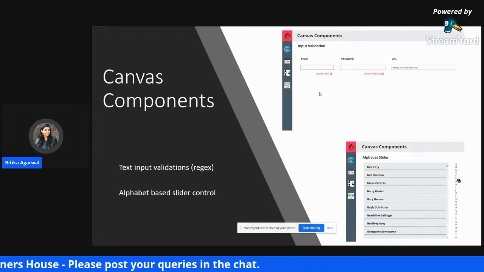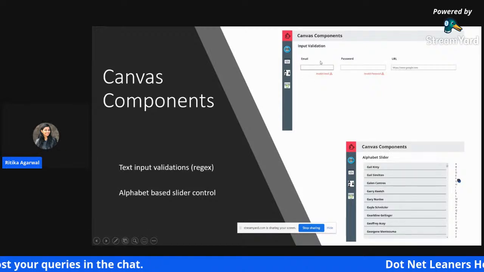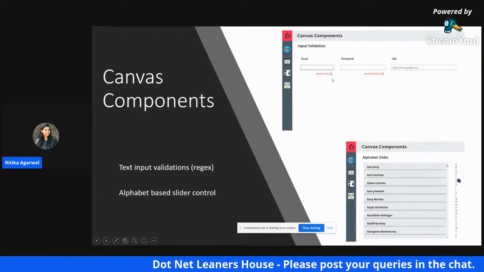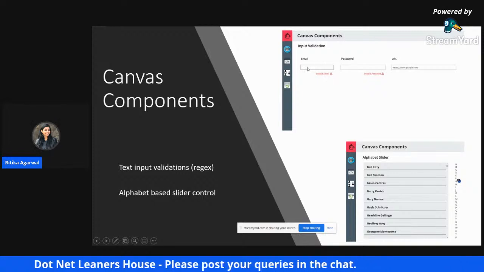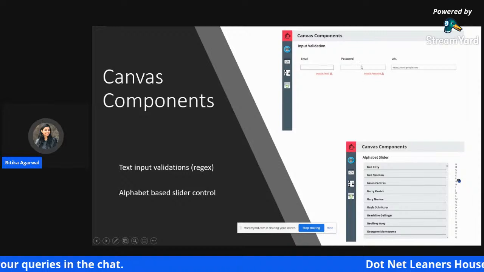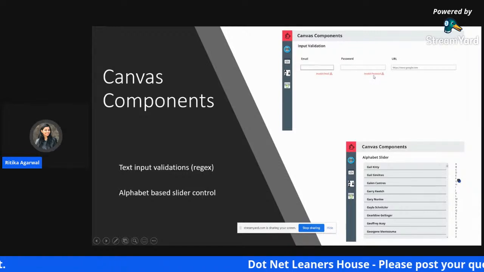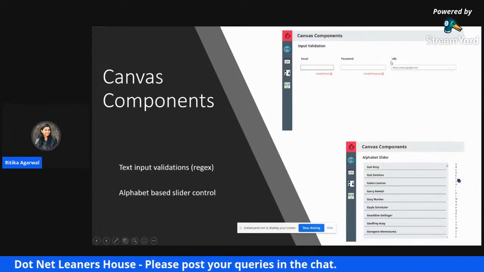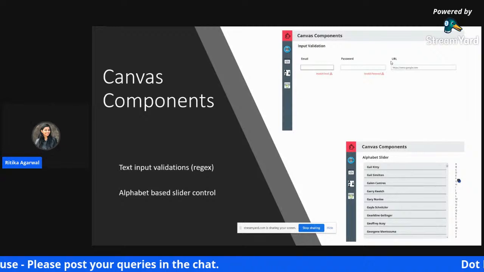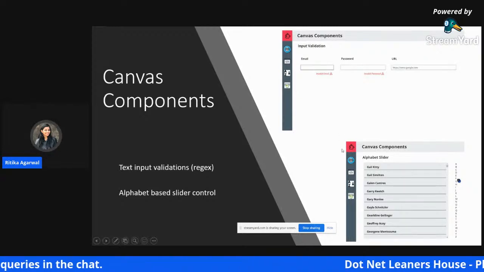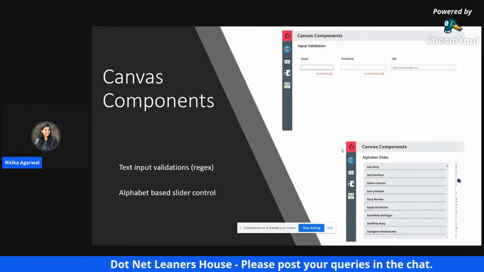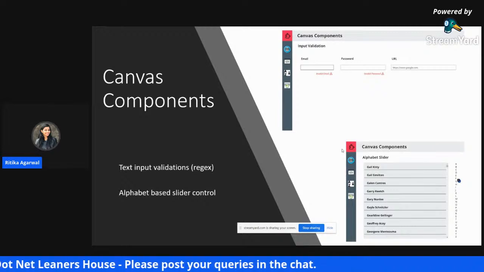So if you look at the first image here, the email address, it has this valid email error message showing up, because the email address which was entered in this input was not properly formatted. Same for the password. The password was not matching the criteria, so it is showing the invalid password error. But for the URL, the input is accepted because this value is a valid URL. Similarly, if you want to focus more on the design side, this is one example of logical implementation. Now you want to work through the design side.